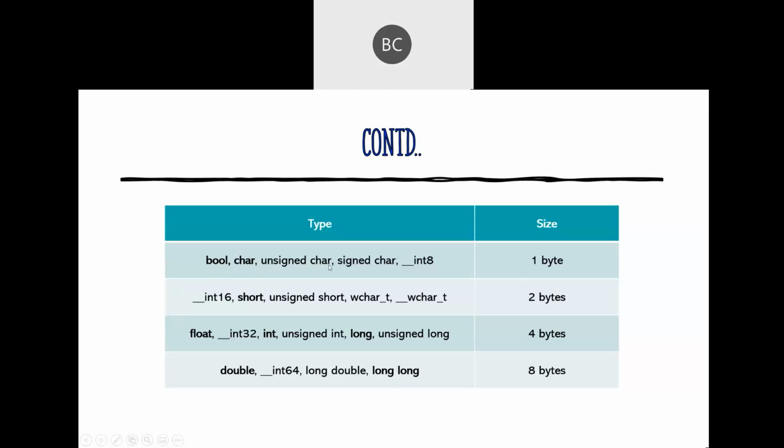For Boolean, character, unsigned character, the requirement is 1 byte. For short and others, it's 2 bytes. Mainly, we use int, float, long, and for that it is 4 bytes. Then for the double and long, it is 8 bytes. So this is the table of memory requirements you must know. I even covered this in your PDS class in the last semester, that each of these data types requires a certain amount of memory space.